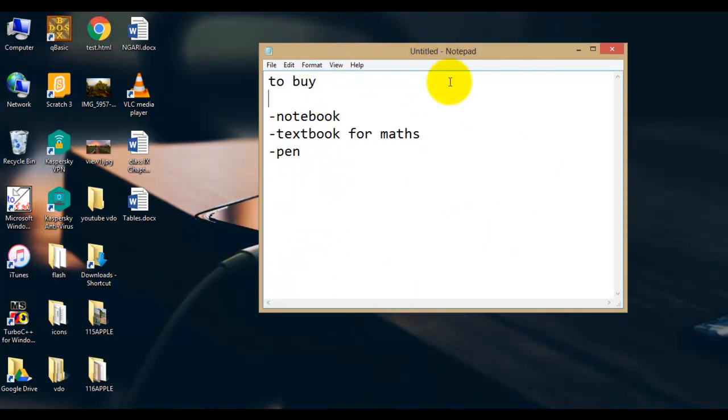Untitled means it's not saved and I have not titled it yet. Title means heading and all. Like that. So this top bar is called title bar. When we name it, it'll appear here.